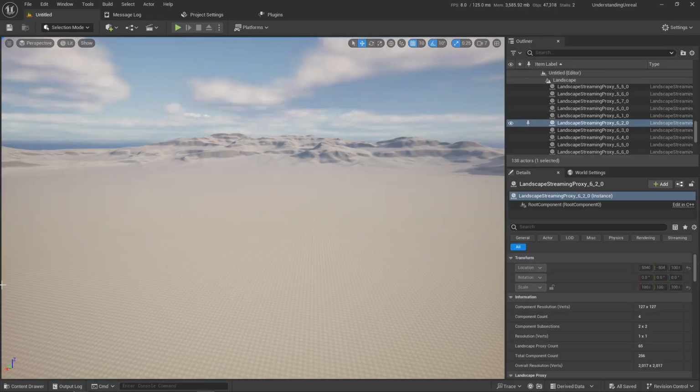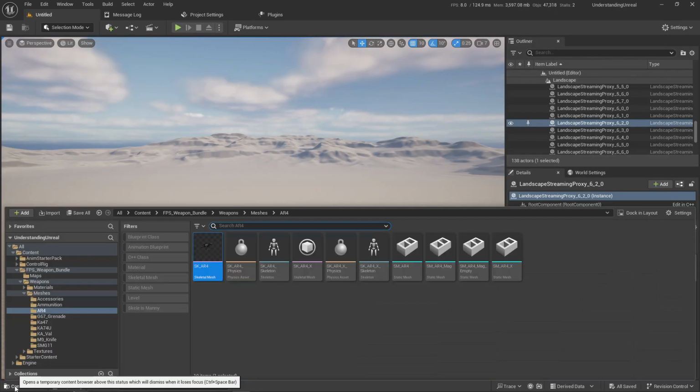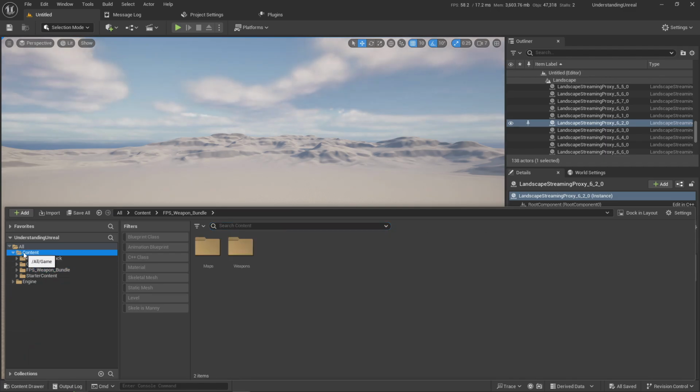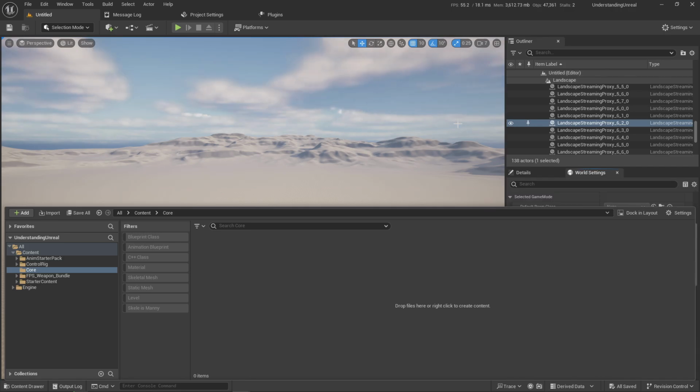Now that we have our input set up, let's create our core classes. Let's go into our content drawer, and in the main content folder, create a new folder called core. This is where we'll keep our game mode, game state, player state master, player controller master, and our character master classes. Let's create all of these.